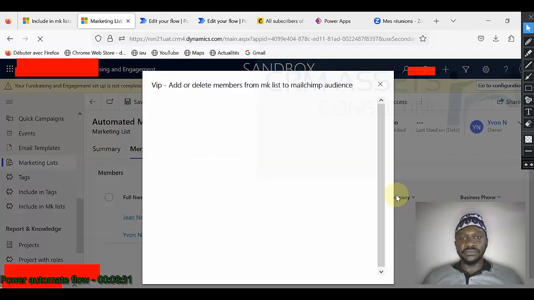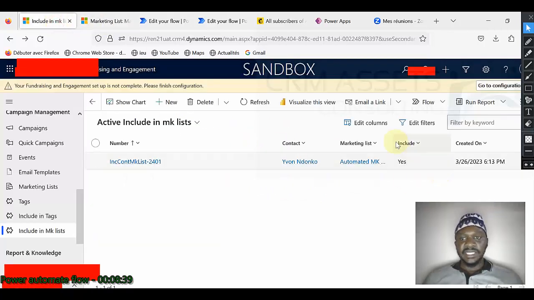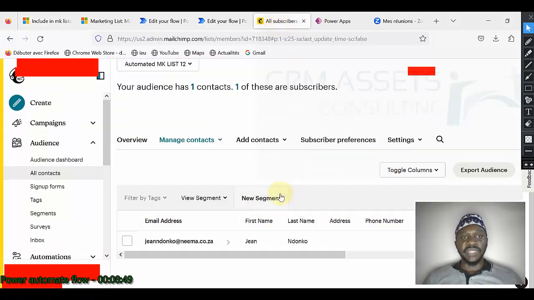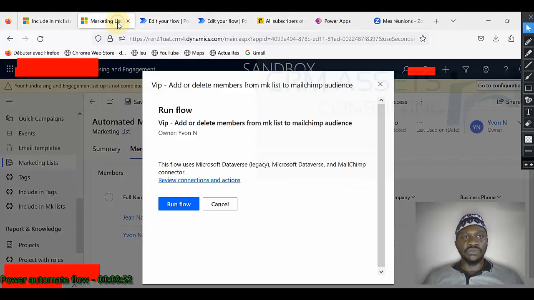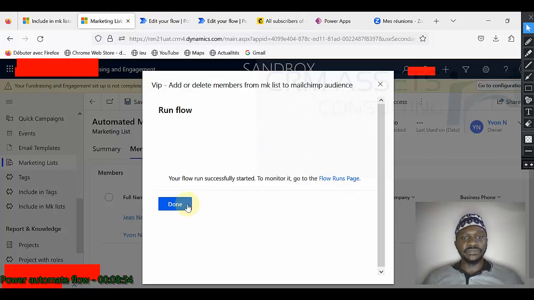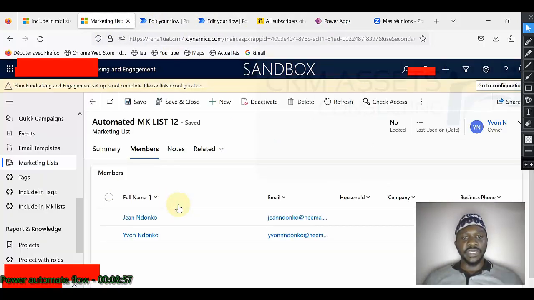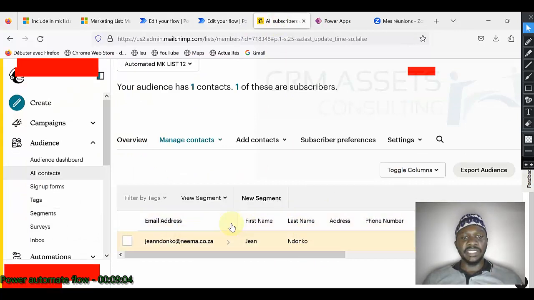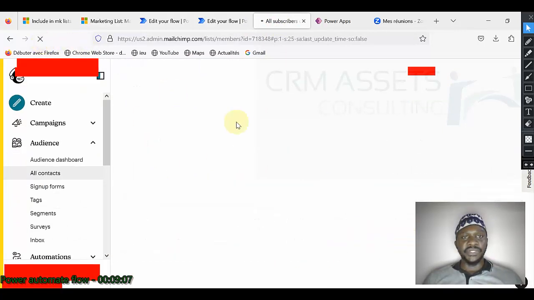This one will only focus on VIP contacts having include set to yes. If it is no, it means that the account manager doesn't want the VIP contact to be included. So this one is yes, it should be included here when I run my automation. So I click on run. Done. I should also see this VIP contact in the MailChimp audience. So let us refresh.